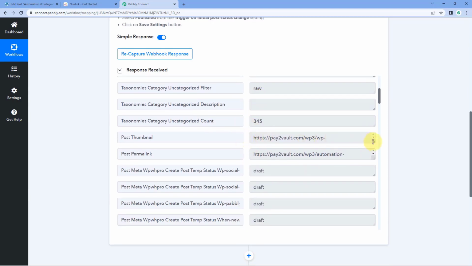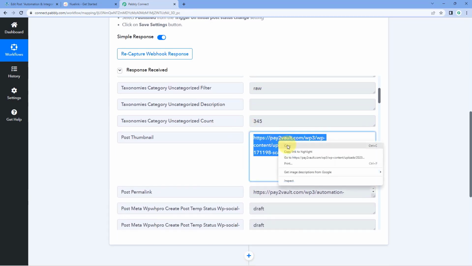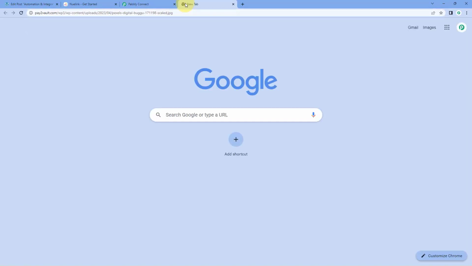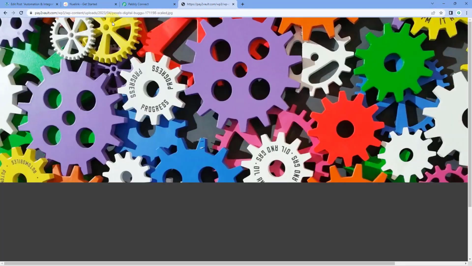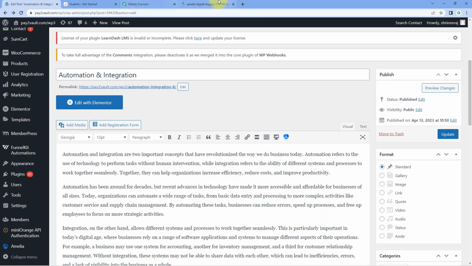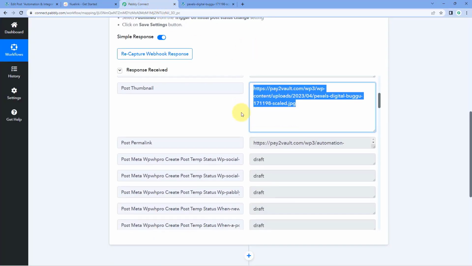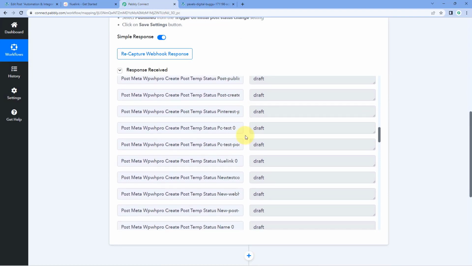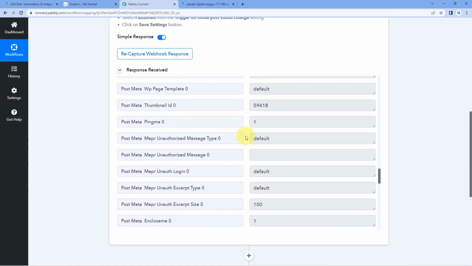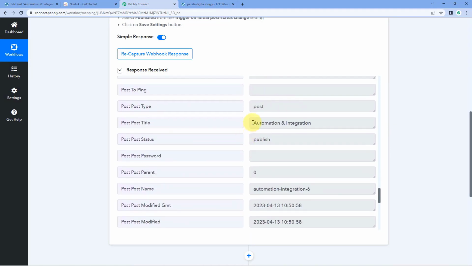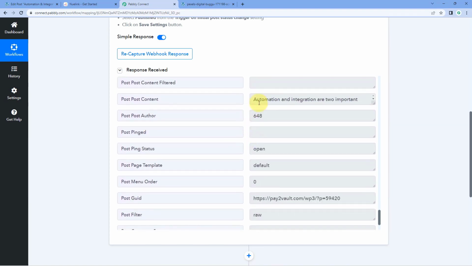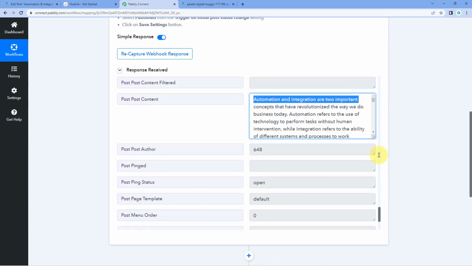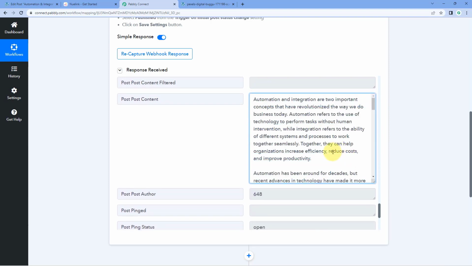Here we have the thumbnail image, the image which we have added. We have the link of that image in the response. Let's open this link in a new tab and we will see this is the exact same image which we have added in this post. After this, we'll scroll down further. Here you can see the permanent link of this post. Then we'll scroll down and you will see the title and the content of the post as well. So here you can see the title of the post and also the status with the content of the post. So in post content, you can see the complete content as well.